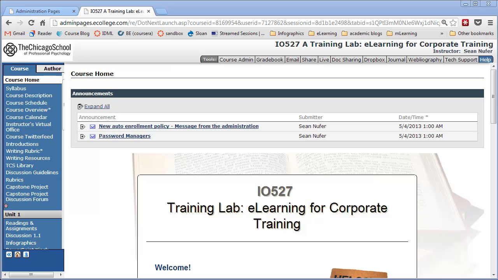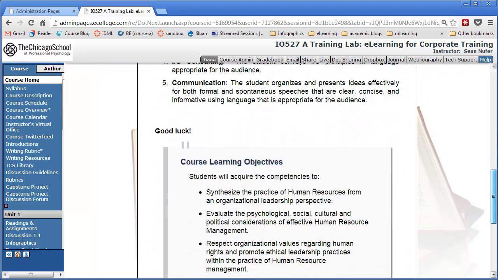It should be, for the most part, fairly easy to navigate, but I just wanted to point your attention to a few things so that we're all on the same page. So this is what your course will look like. On the course home, you'll have the announcements that populate periodically as I put stuff out, and the introduction.